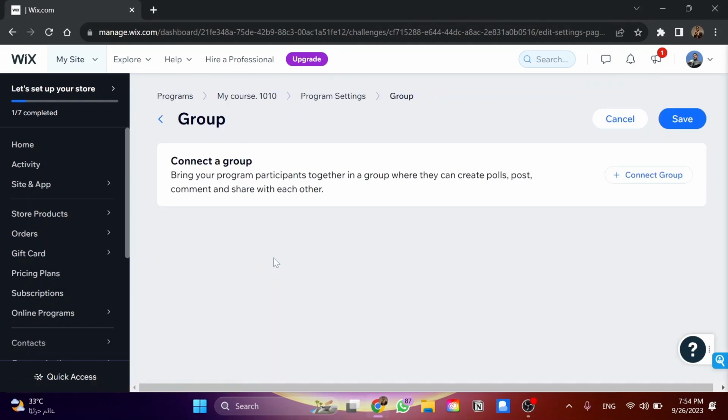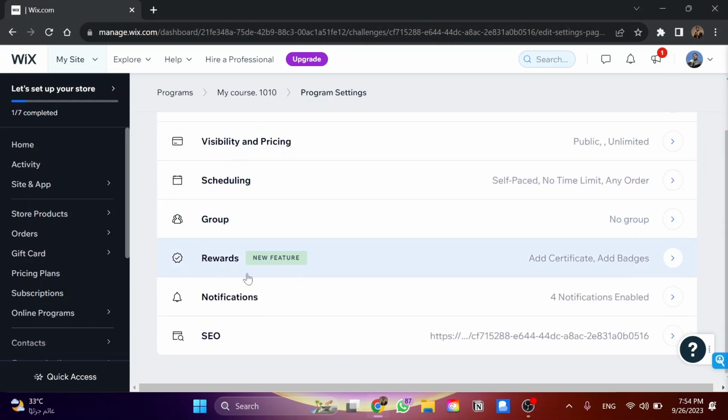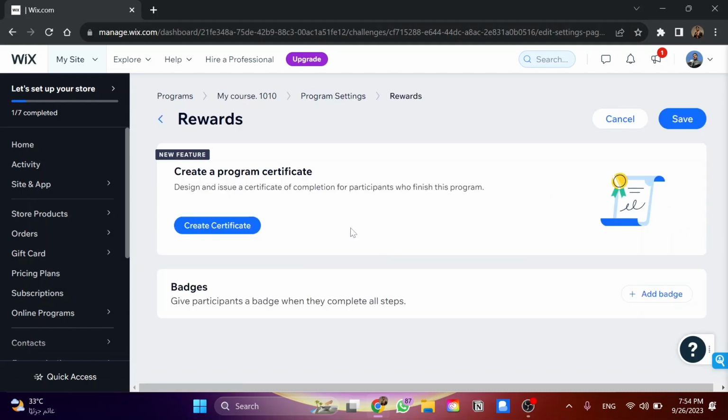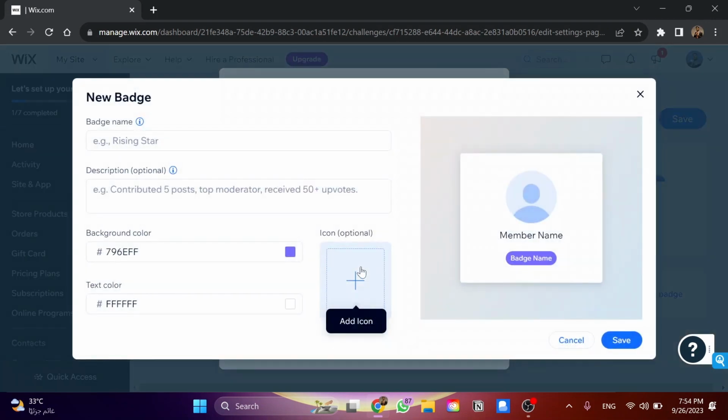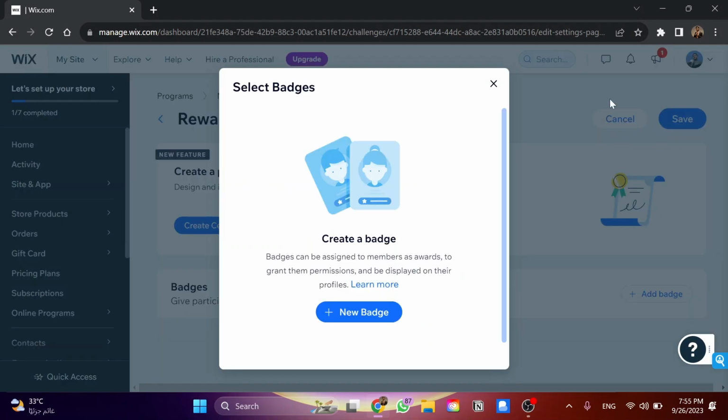We have group. We can connect a group here by clicking on the plus button, and we can connect any group to the course. And also we have the rewards, which is a new feature. As you can see the sign, so we click on rewards and we can create a certificate, or we can add a badge to those who have finished the course. So click add badge, for example, and then create new badges. So here, for example, the background color, the text color, the icon of the badge, name, description, and this is the preview of the badge once we get done. Also click save to save our changes for the badges.